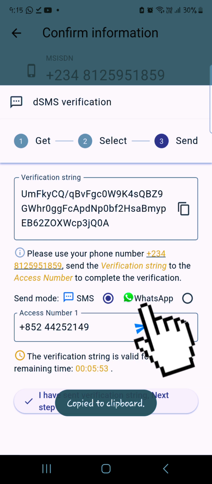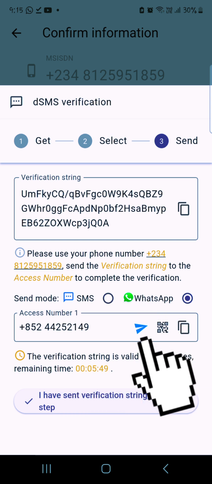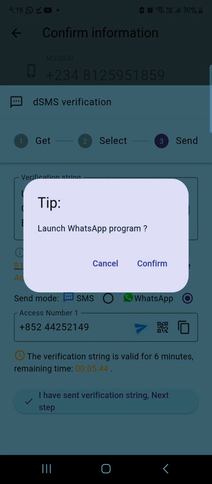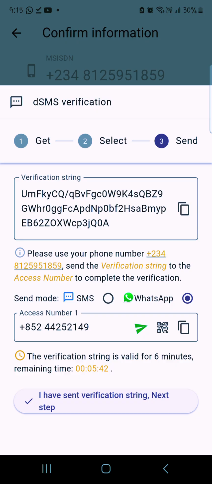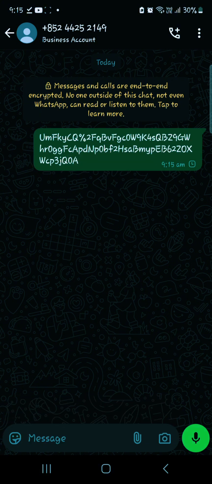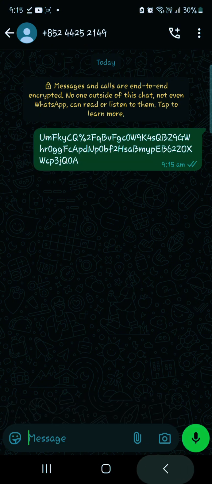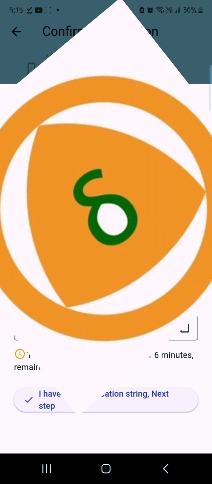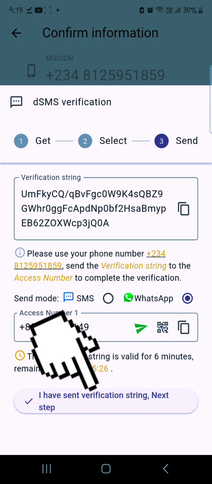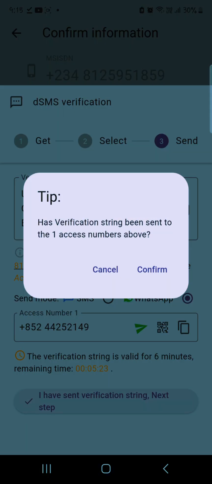Then you switch this SMS to WhatsApp. Then you click on this icon that looks like Telegram, but it is not. It is a send button. You click on it. You click on confirm. It will prompt you to drop a message through WhatsApp. So you send. Our message has been sent. So we go back, and then I will click I've sent verification string. Next step, I will click on confirm.